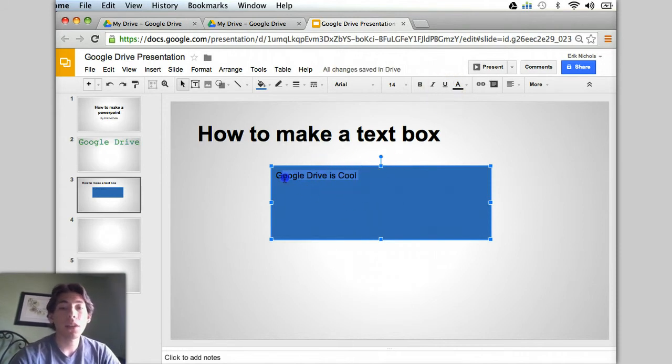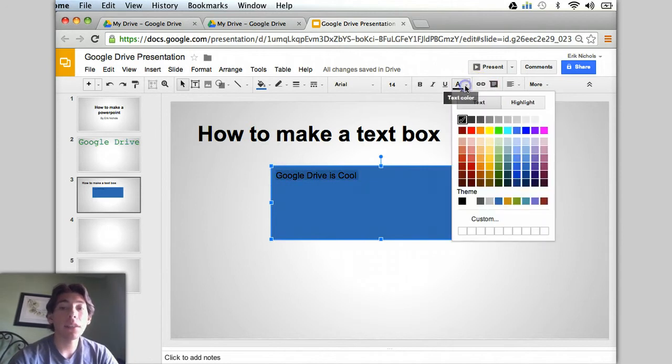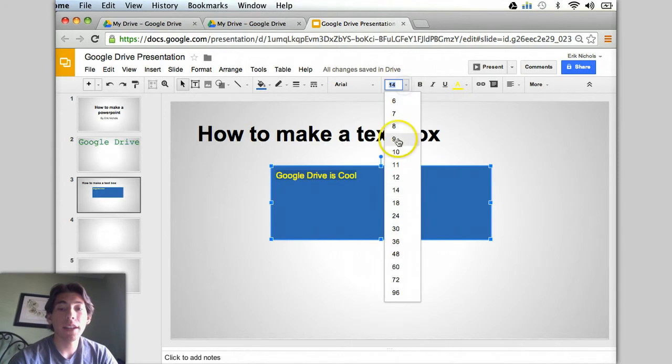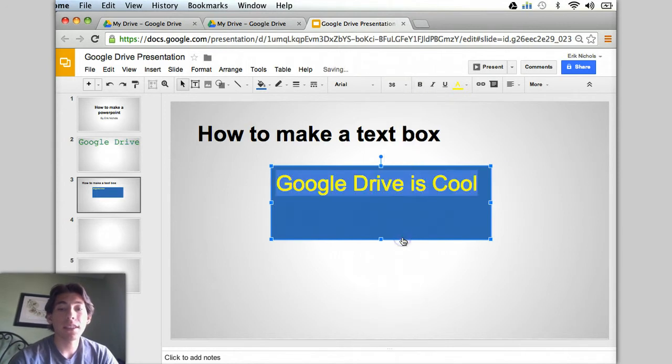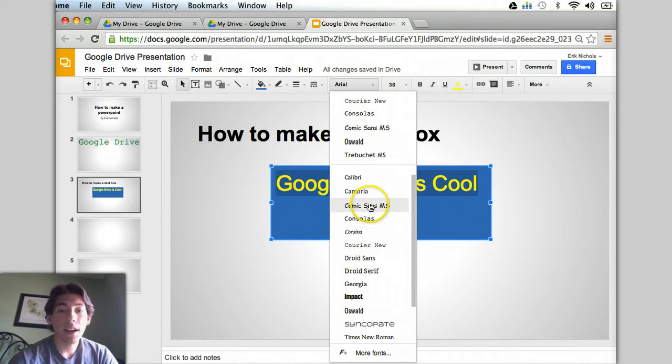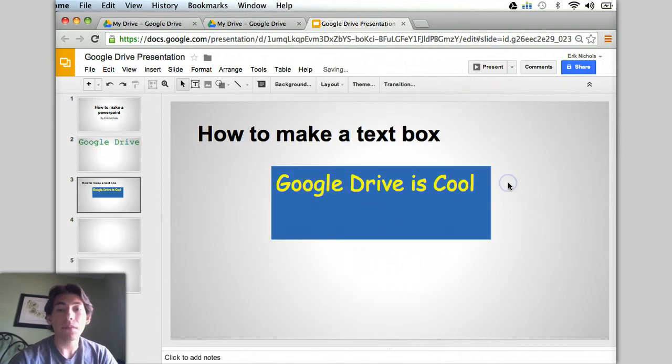So to change the wording, I'm going to highlight this. I'm going to go over to the right side, it says text color. I'm going to click on that. I'm going to make it kind of bright, so I'm going to hit yellow. And here, yes, you can change the font here. You can go over here, click on the lettering, make it a little larger. I'm going to go to 36. There you go. You can as well change the font itself. Go over to the arrow right over here, and then go down. You can see all these different kinds of fonts. Click the Comic, and there you go. That's how you do a text box.